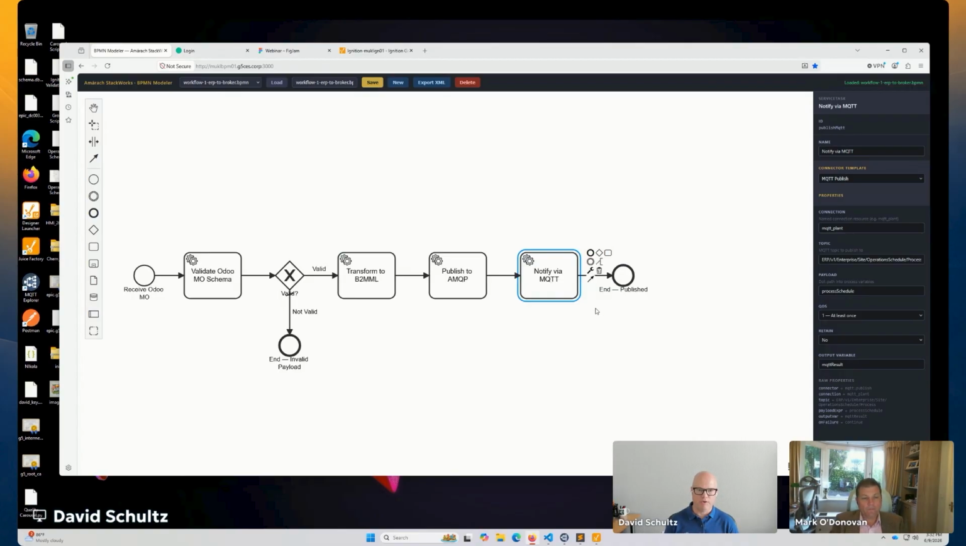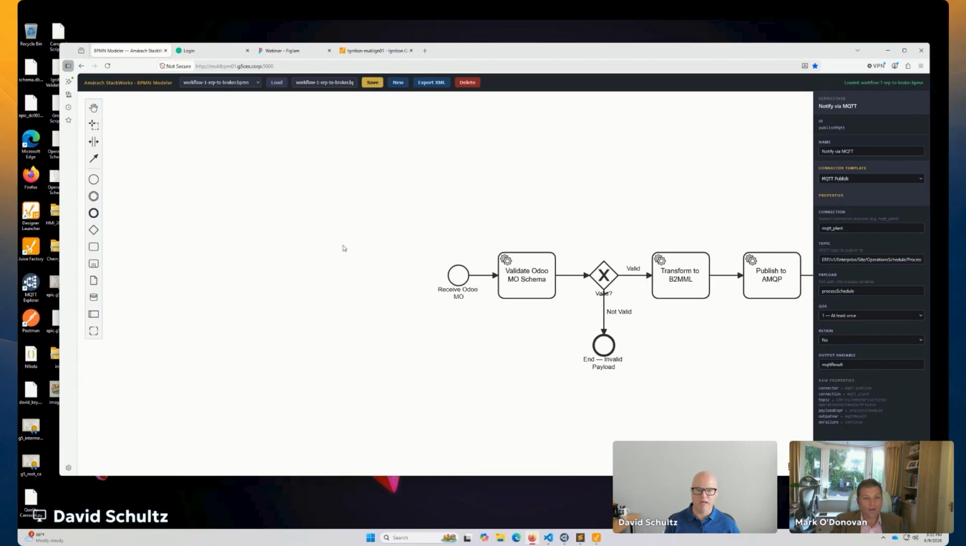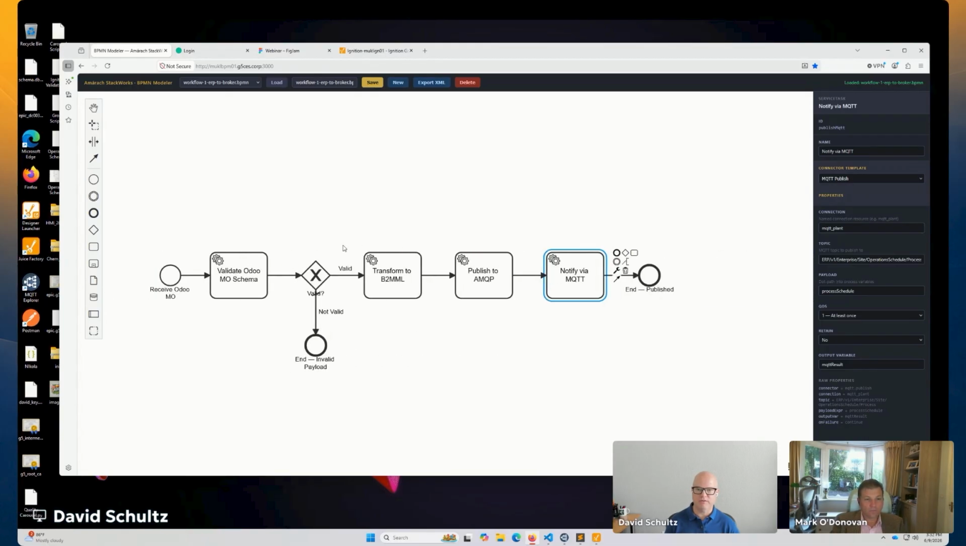So what we've seen here in this first BPMN flow, as I've documented, is that, whoa, my mouse is super sensitive today, I get the message from Odoo, validate the schema, transform it, and send it out over AMQP so I can enforce the data contract, and then I let other people know that this event occurred. There's a new manufacturing order within Odoo, and they can do with it whatever they want, but it doesn't interfere with the message getting back and forth. So this is workflow 1 that's been created.